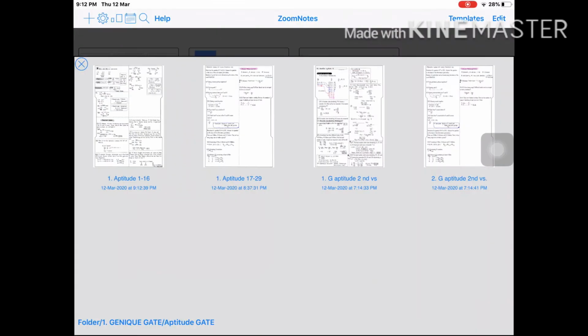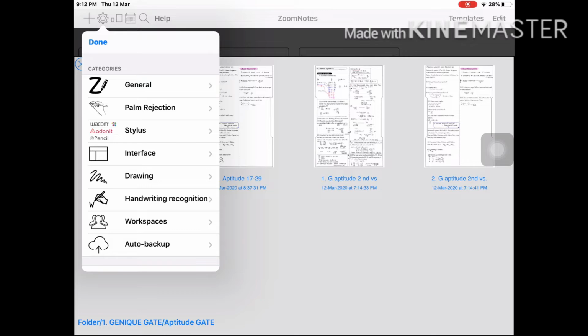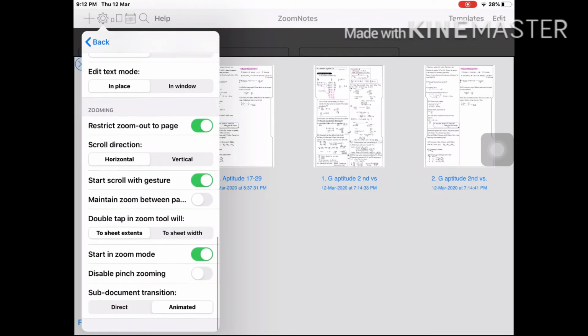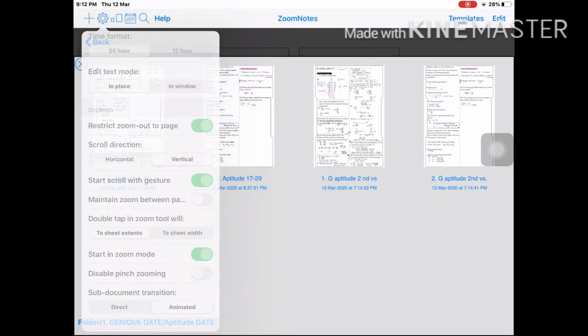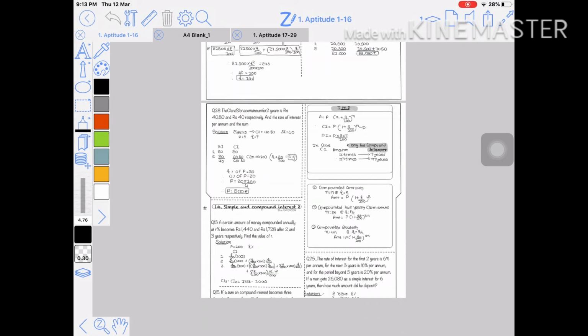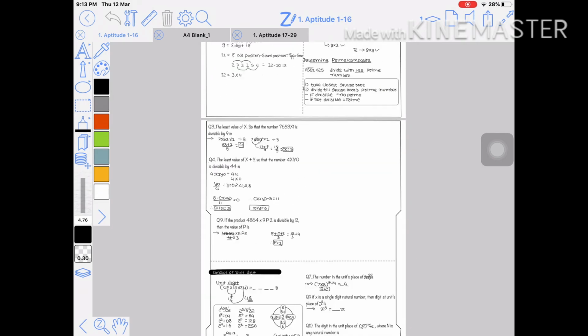For vertical scrolling, go again to main menu and under drawing option, go back to scroll direction. Now select vertical option and close main menu. And again open document and long press with two finger. And that's it, you get vertical scrolling option enabled.